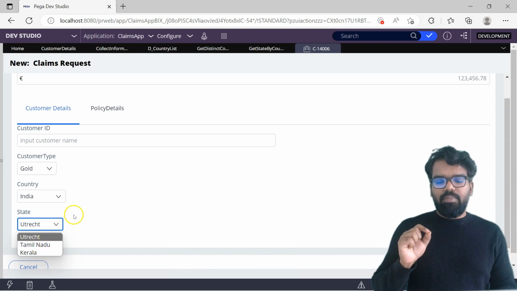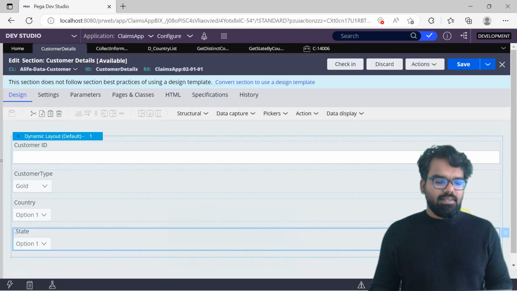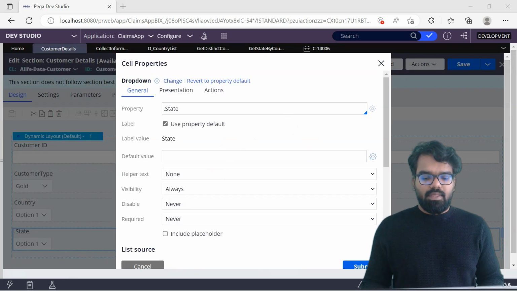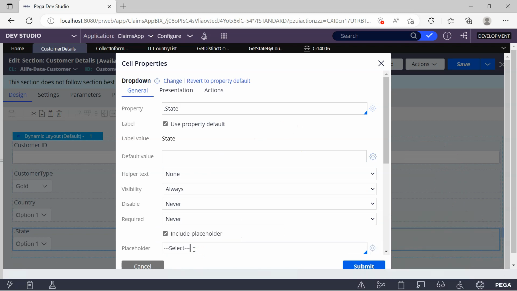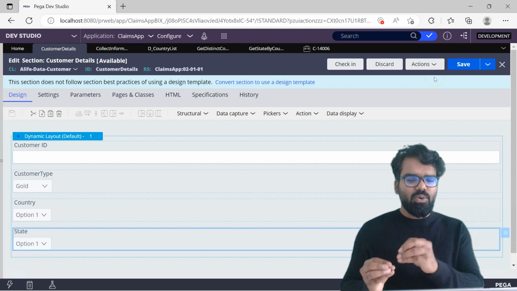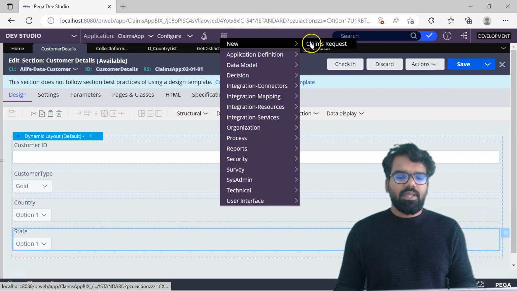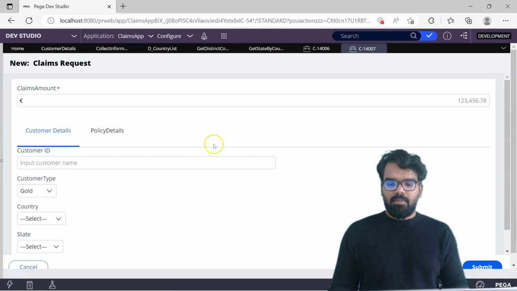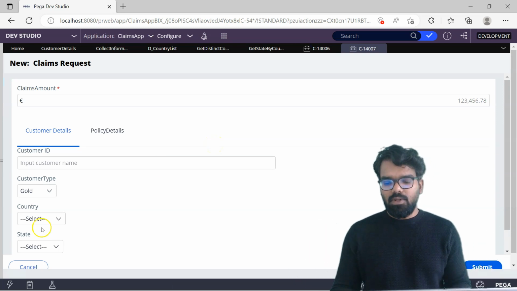First improvement is, make sure you use the select option. Let's use the select option here. Just what we did for the country, we are going to use the same thing. So I'm going to reuse the select one so that it will give a uniform look and feel. Now let me create a new claims records case. Okay, both are unselected now.